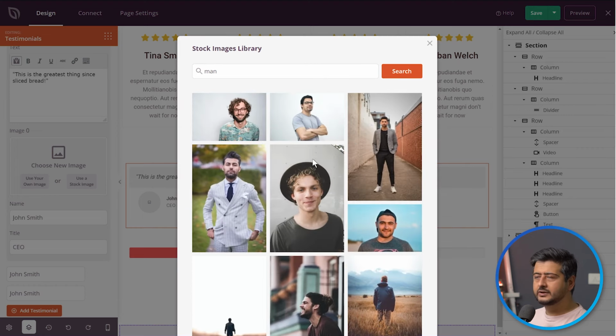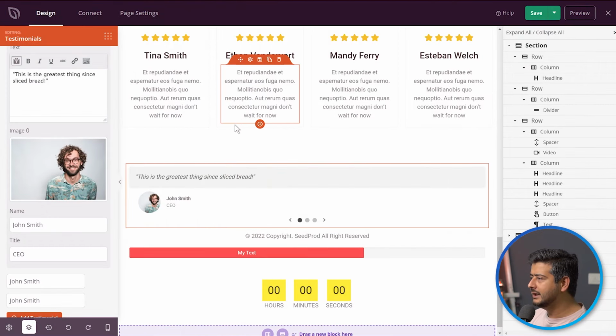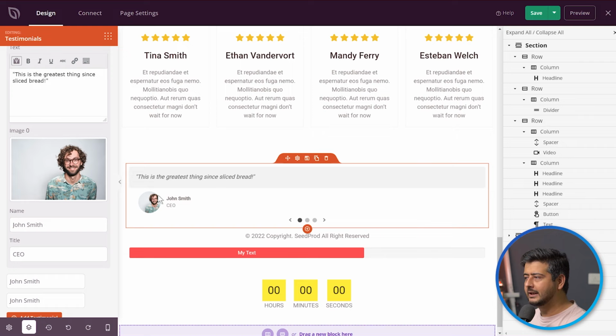And this is one of the interesting features inside SeedProd. This is a pro feature where you can just search all the free stock websites right here inside SeedProd. You don't have to go to the websites and download those images. So let's say this is the image I want to pick. I'll just click here, and now this is a testimonial automatically created. Let's say John Smith, CEO is the one I'm going for.